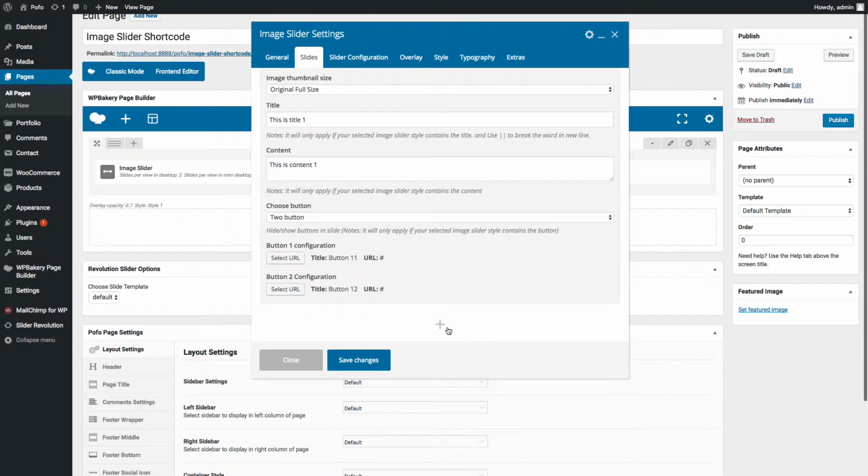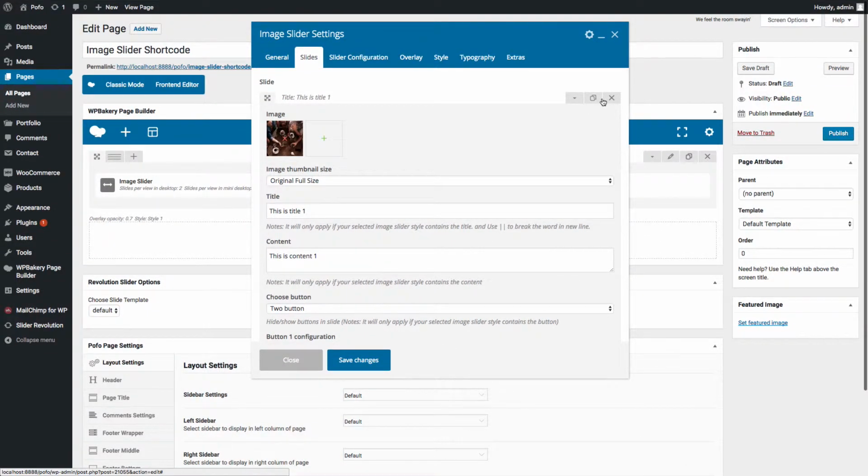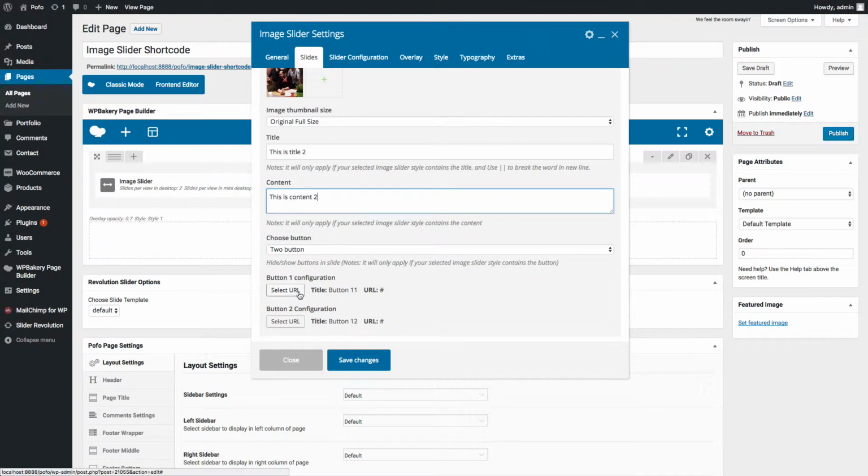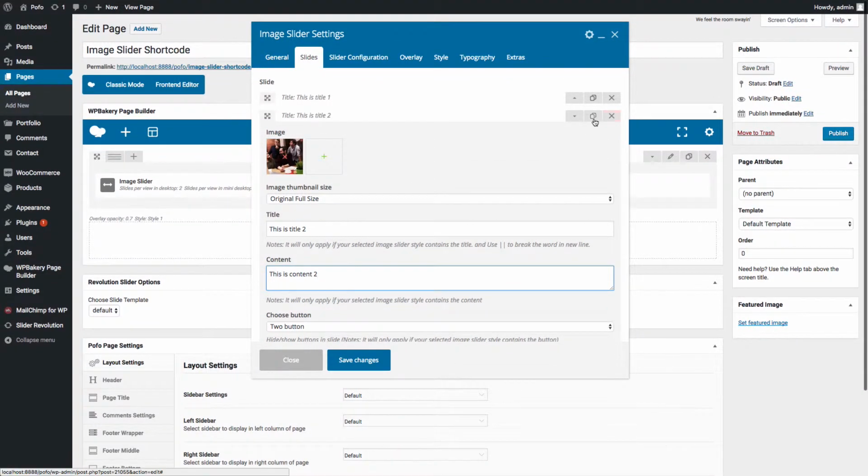You can add new slide using plus button or you can clone this row using this clone row option. Let me clone it. You can change image and content as per your need. Let me clone again and change third slide data.